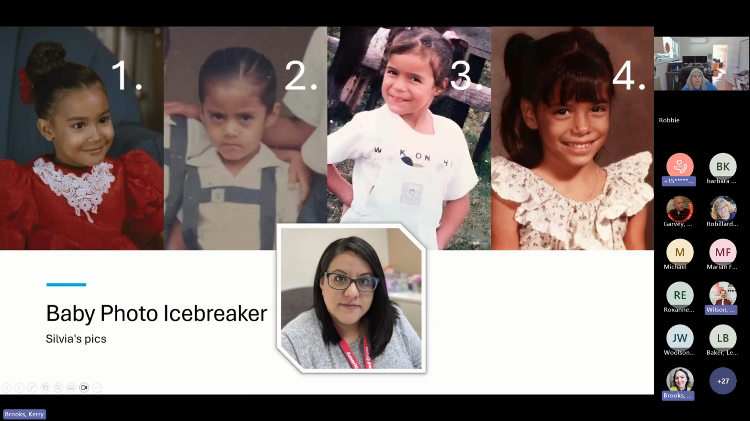All right, next up we have Sylvia. Sylvia is down in the middle and the bottom. Which baby photo belongs to Sylvia? 1, 2, 3, or 4? Oh, now the answers are flying in. Seeing a lot of 1s and 3s. Oh, a couple 2s. No 4s though.